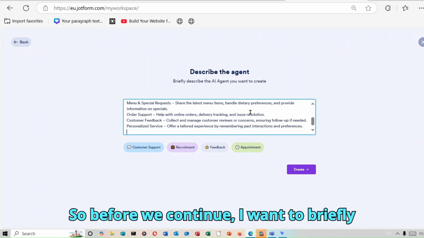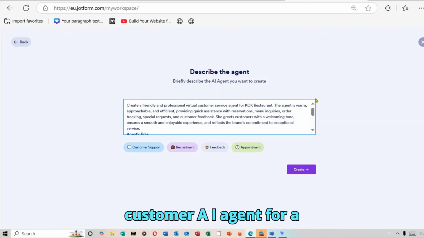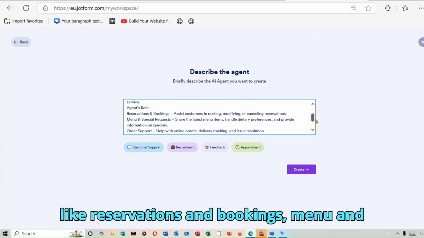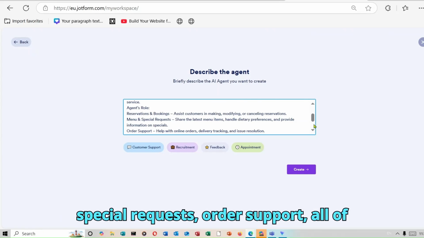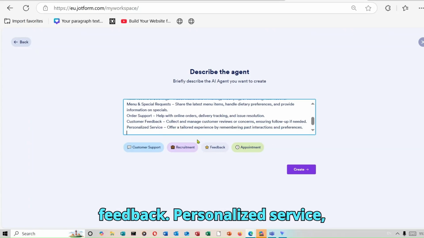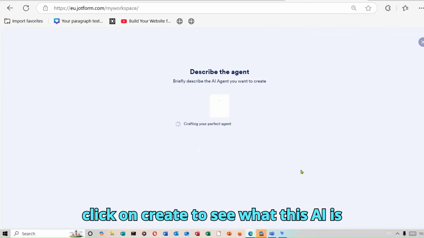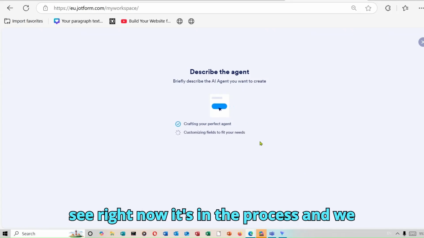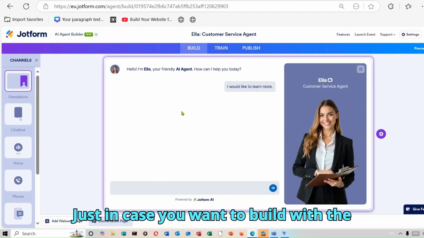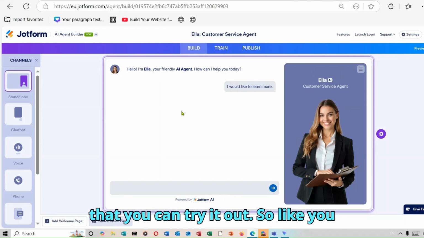Before we continue, I want to briefly tell you about the AI agent that we are building. Basically, I want to build a customer AI agent for a restaurant that can answer things like reservations and bookings, menu and special requests, order support, customer feedback, personalized service, everything. So I'm going to go ahead and click on create to see what this AI is going to build for us. Like you can see right now, it's in the process, and we are going to give it some time until it's done. Just in case you want to build with the same prompt that I used, I've left it for you in the description down below so that you can try it out.